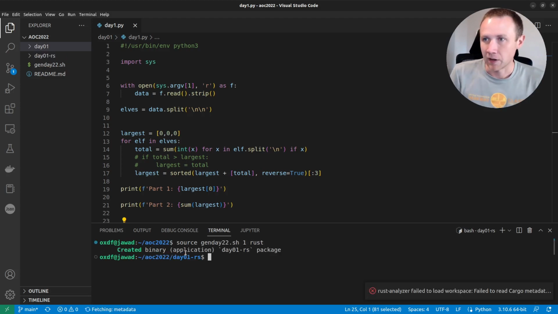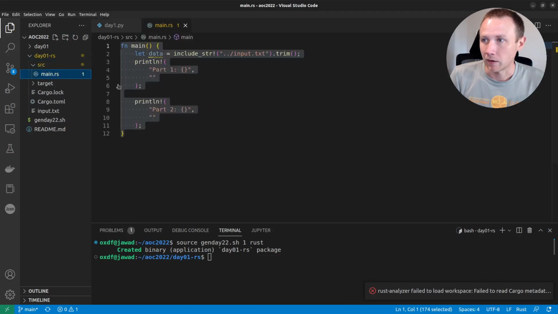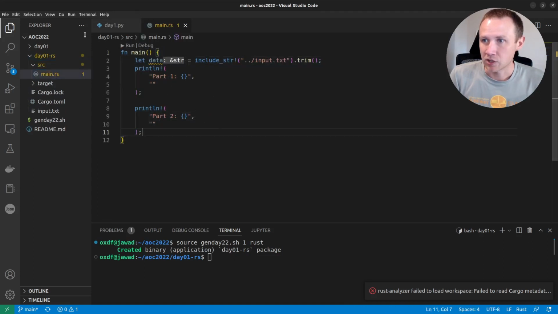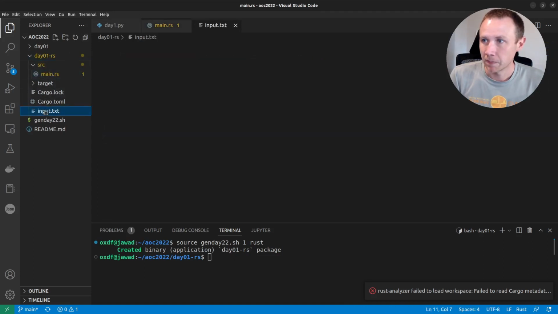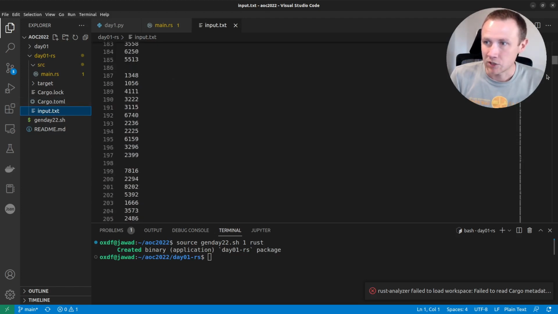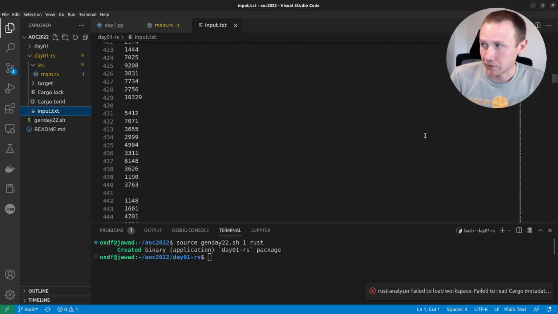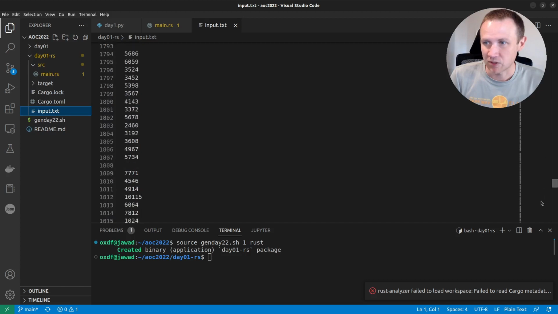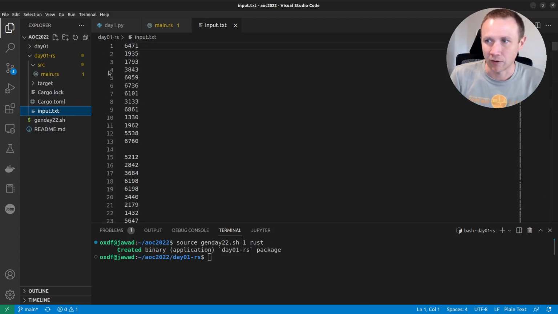Now we're in the day one.rs folder, and we can open up main.rs. I fetched input.txt, which will be here. We can see we've got a bunch of numbers, each group separated by empty lines. There's a bunch of elves, and each elf lists all the calories in their food. So the first elf has all of these right here, and we're just going to sum those up, and that's how many calories that elf has.